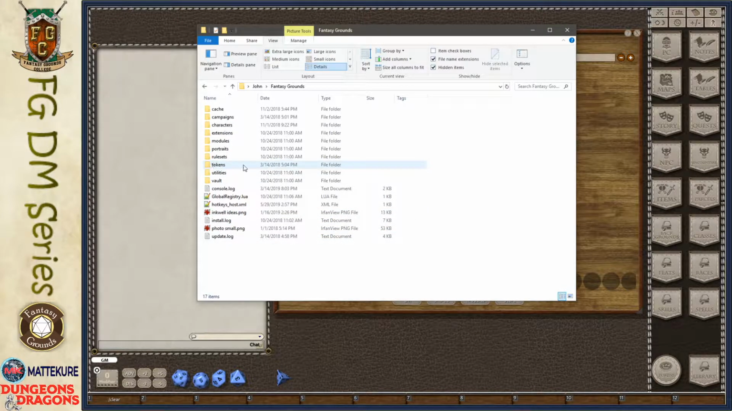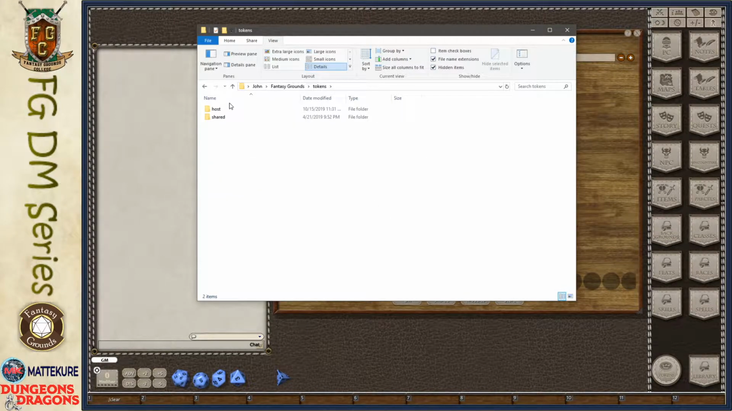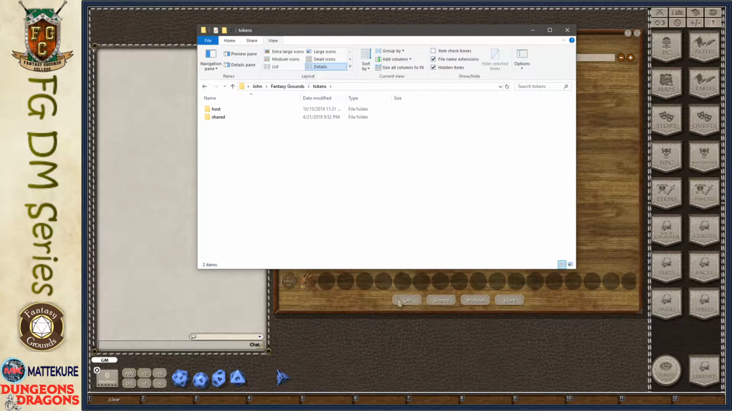You'll notice here that there is a tokens directory. If it's not there, you can create it here in the Fantasy Grounds data folder. And within the tokens directory, there will be 2 more directories, the host directory and the shared directory. In Fantasy Grounds, the GM button points to this host directory, and the shared button points to this shared directory. So any tokens that we add into here will then get added to Fantasy Grounds.